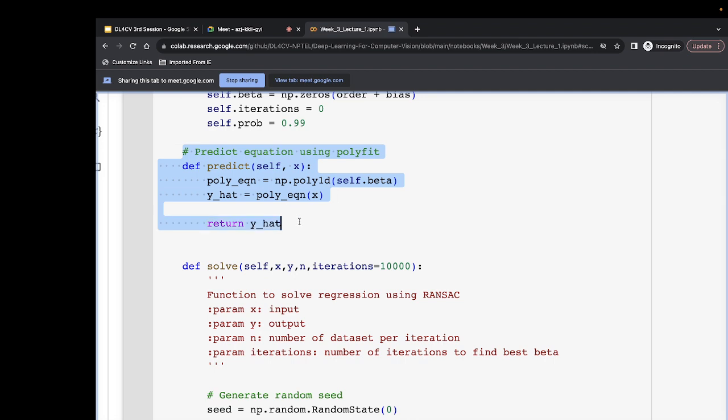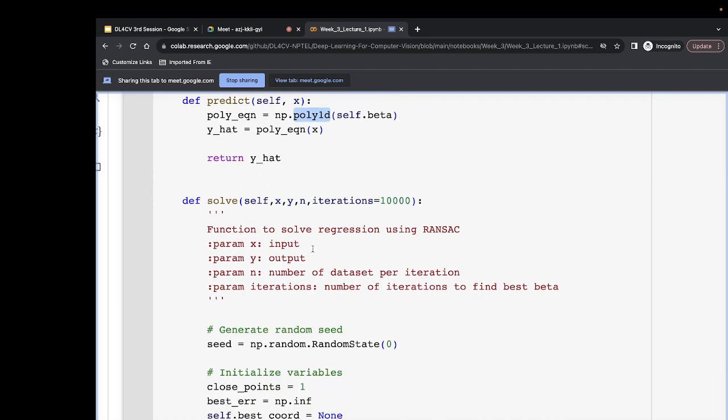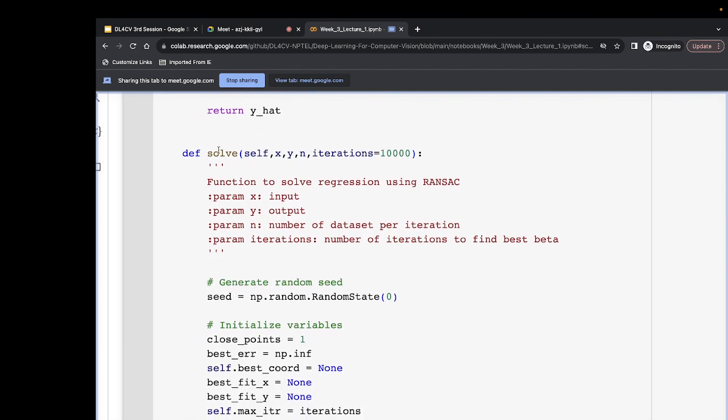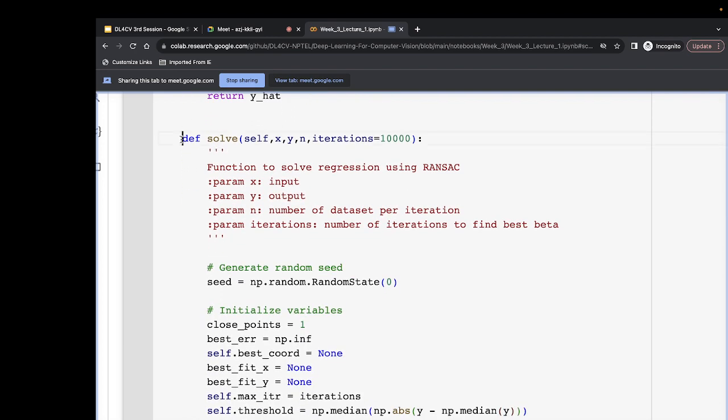It predicts an equation using polyfit. You can look at these functions on your own time, poly1d and all, what they do, what functions they exactly play, but this is in a nutshell what the predict function does. Now we come to the solve function. Solve is the main function which you are using to solve regression using RANSAC.